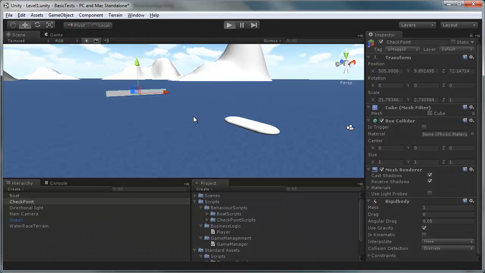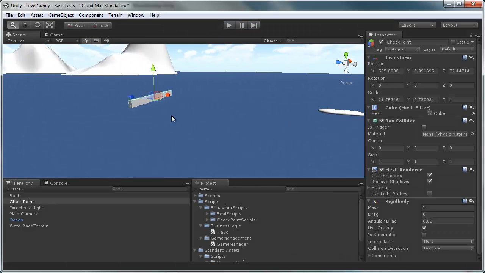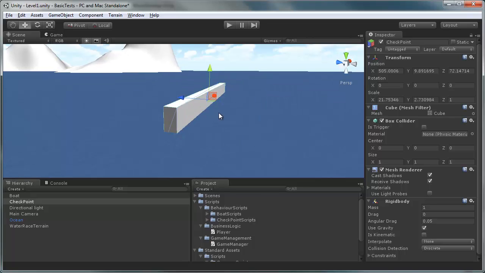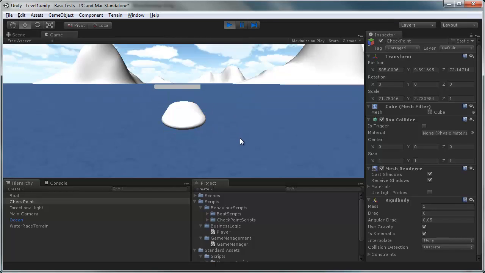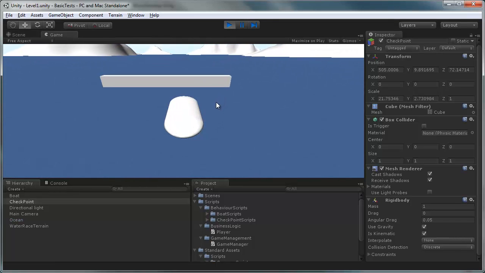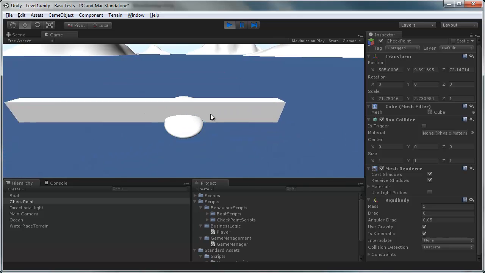However, if I start this, it will fall down through, because it takes the laws of physics into account. If you would like to avoid that, you can simply check Is Kinematic, and if you play this, it will just stay right there. And of course, you can pass right through it.